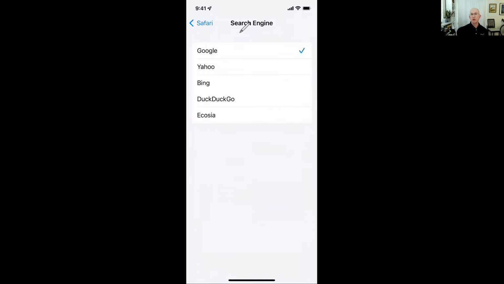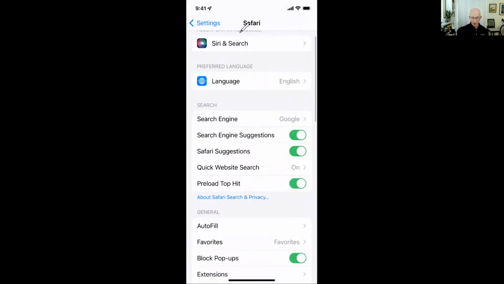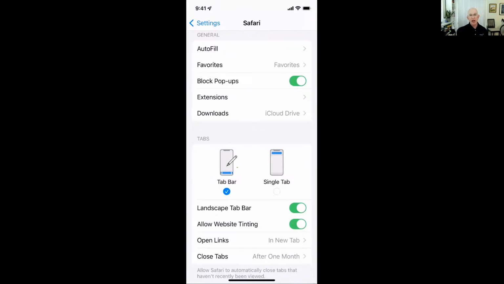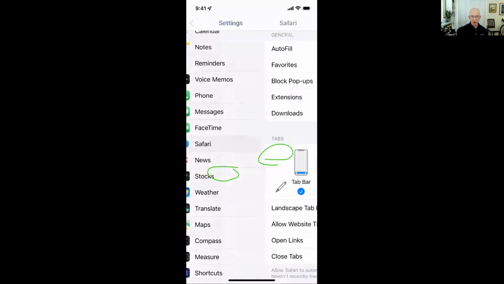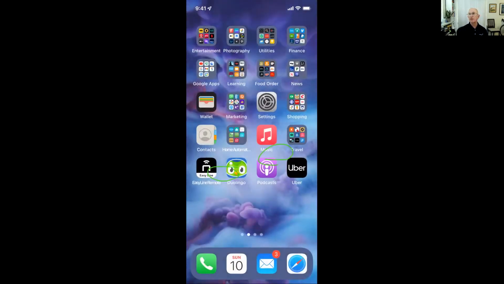Ecosia is similar to DuckDuckGo. It doesn't do tracking. So if you want something more private. And then your other things that are here: if you don't like that tab bar at the bottom, if you prefer the old way, having it up on top, you can check this off and it'll move it to the top, okay? And Safari is automatically set up to block a lot of pop-ups for you, so you tend to get fewer pop-ups with Safari.